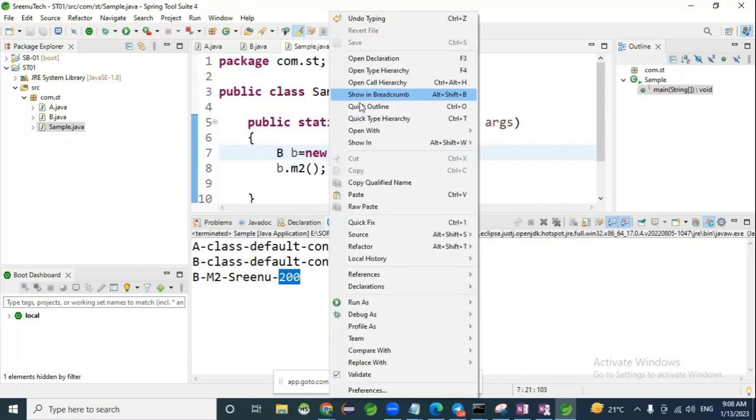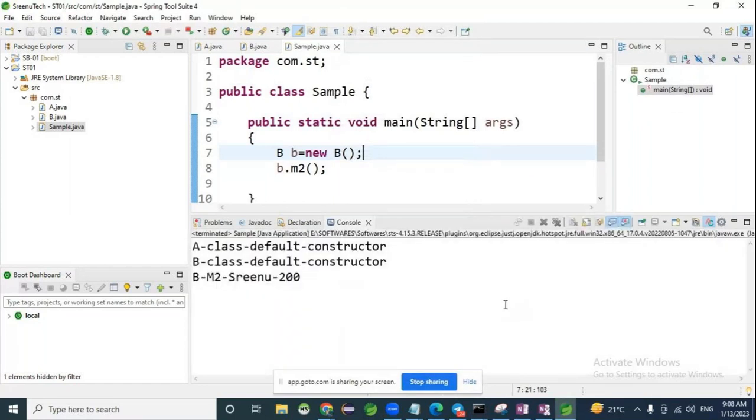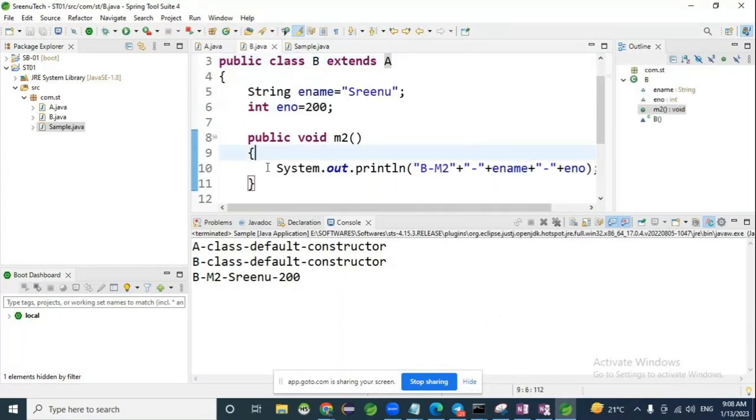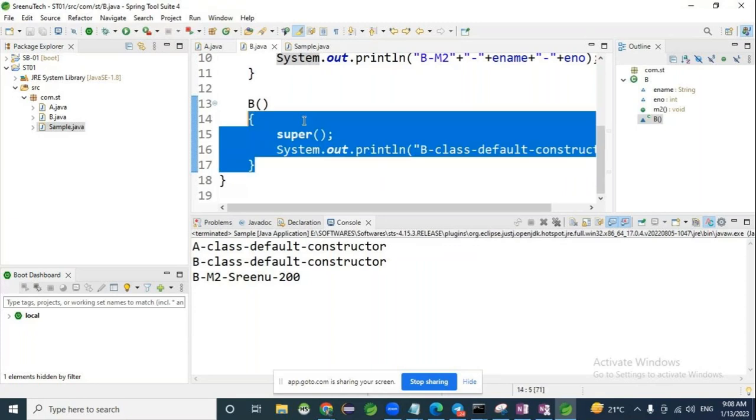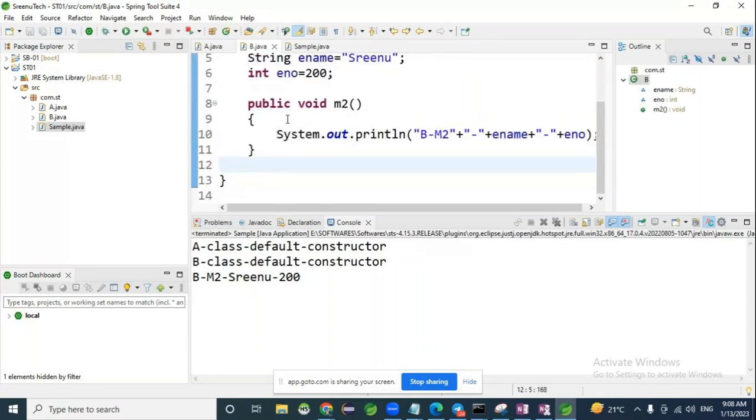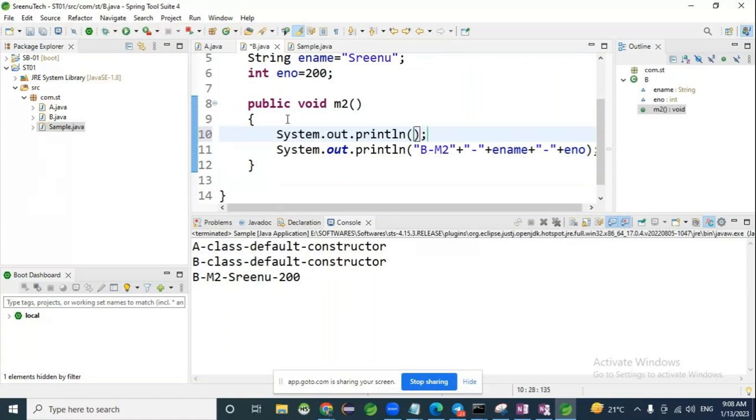Yes, sir. How to get it from the A class? We can use the super keyword. Now your question is, I want to get the current class and super class variable when both have the same variable name. Whenever we create an object of B class, generally B class data we get, but my requirement is I want to get the A class ENO variable as well, right? So to get it, please observe here. How to get this? Super dot, what is the variable name?